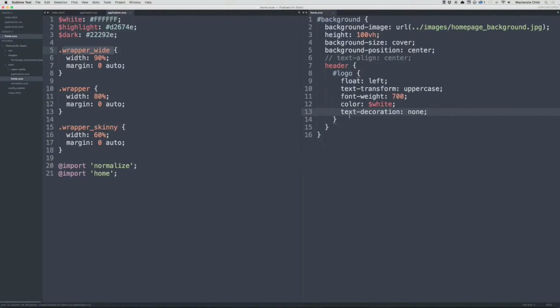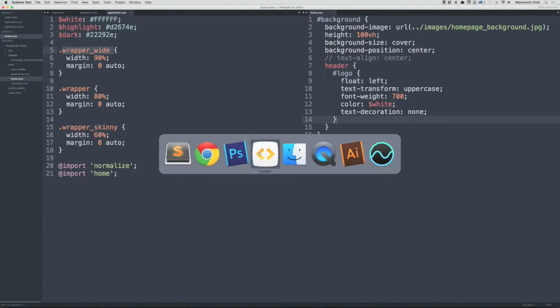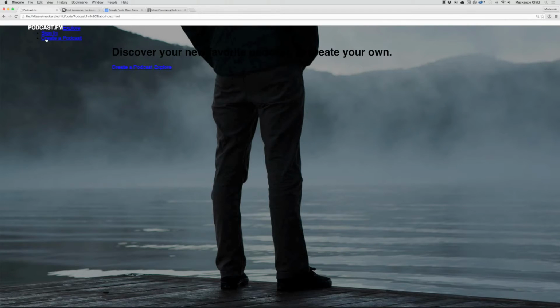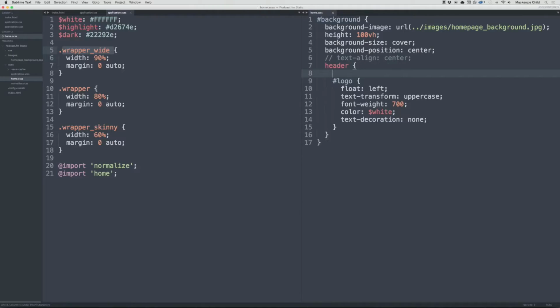So what this is doing is it's taking the underline out, changing the color to white, making the font weight bold, making all the letters uppercase, and floating it to the left. So if we go back and refresh, you can see podcast.fm. Perfect. Let's add some padding to the entire header div.